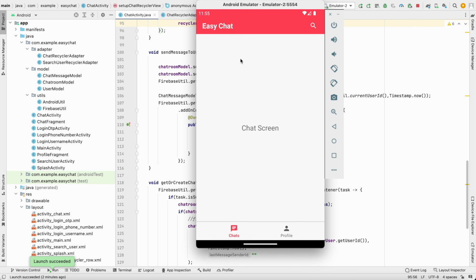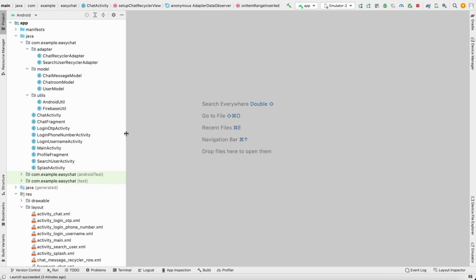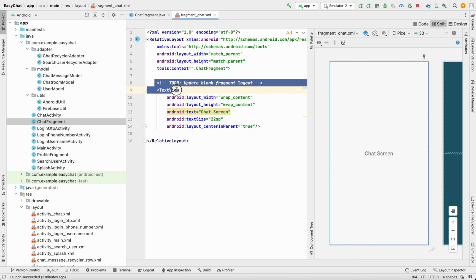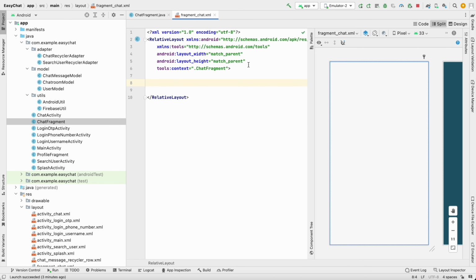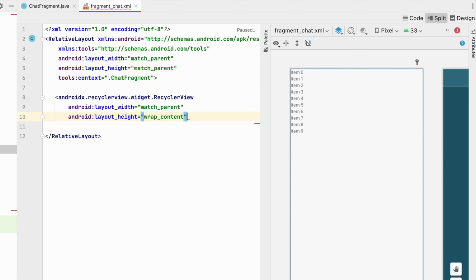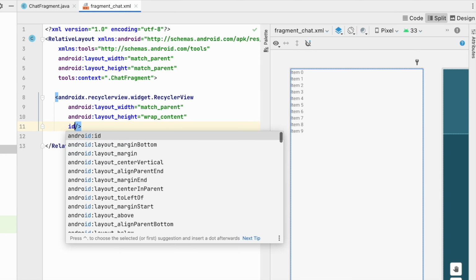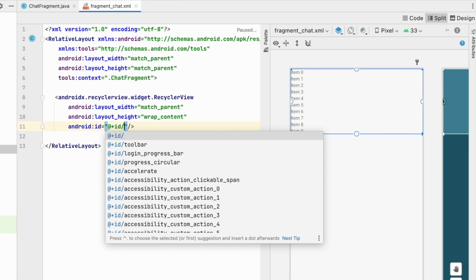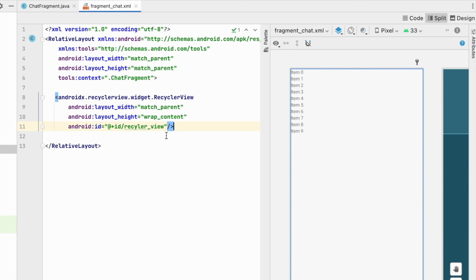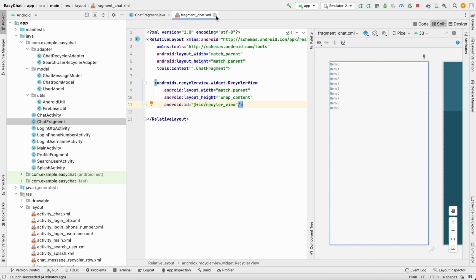Let's close all of this and open our chat fragment. In this fragment we are going to work. So let's go to the fragment chat layout, click on split and we have this. Now we just have to do one thing here. We have to remove this text view and add a recycler view. Width will be match parent, height will be wrap content, and give some ID to the recycler view. Let's say recycler view. That's it. We are done with our fragment chat layout.